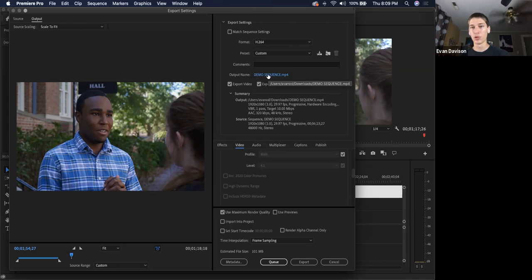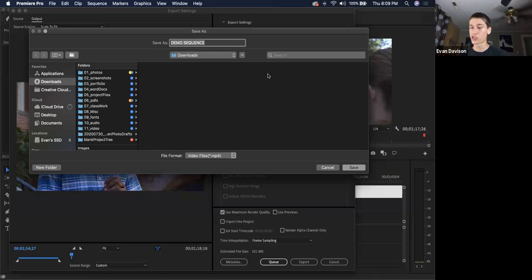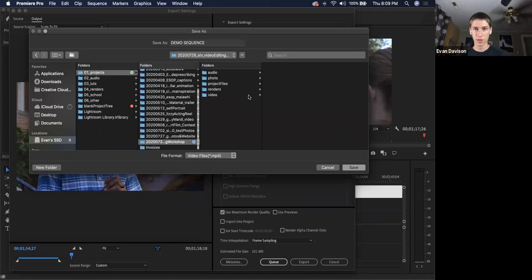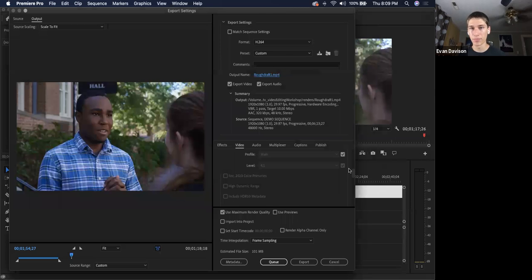The output name, if you click this, it will tell you where you're saving your project. So for me, I want it to be in my projects folder. I want it to be in the workshop. I want it to be in my renders. I'm just going to rename it to rough draft 1. So I'll save it. So now it's rough draft 1. It's going into my external drive.